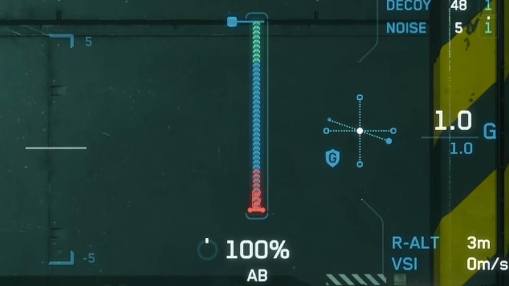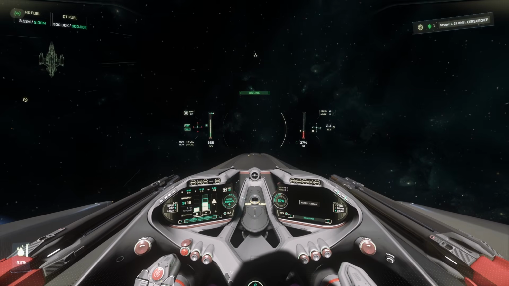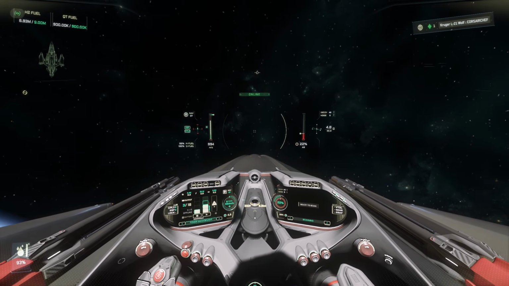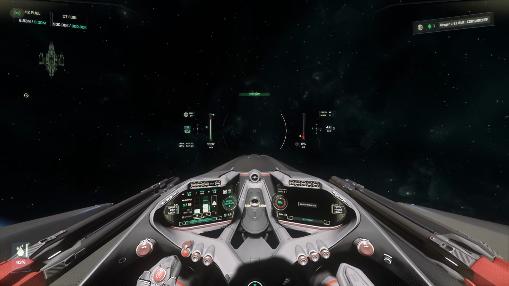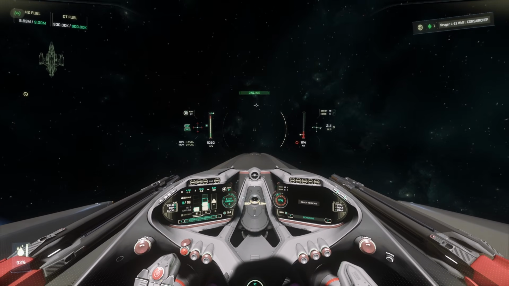The fourth column is your booster or afterburners bar, indicating the amount of boost remaining, along with a percentage to quantify it. If you let the boost bar get into the red area and then stop boosting, you will have to wait until it recovers out of the red before you are able to reactivate it again.